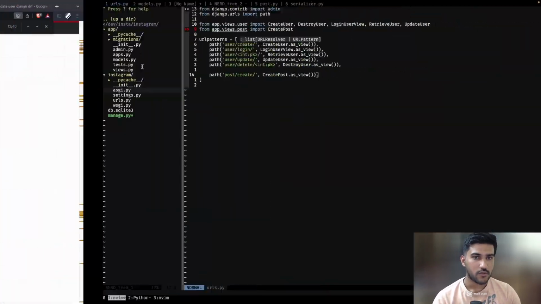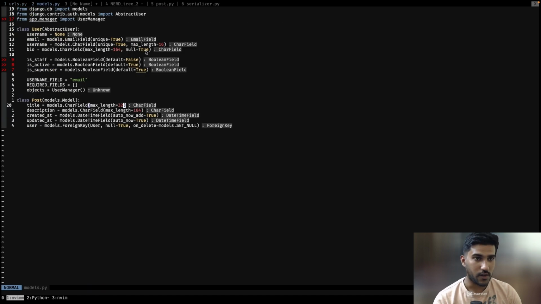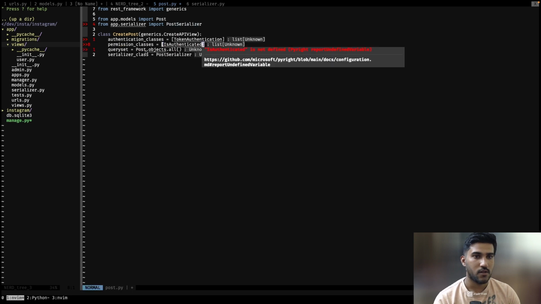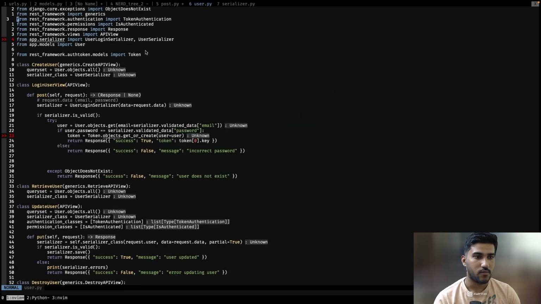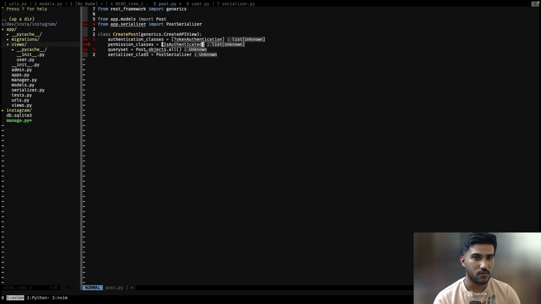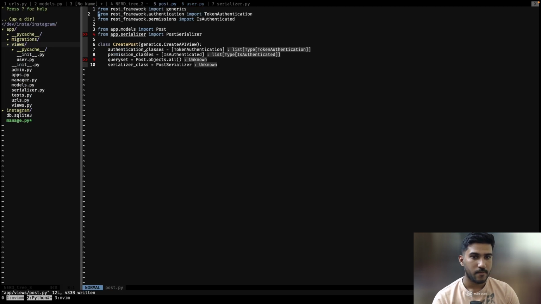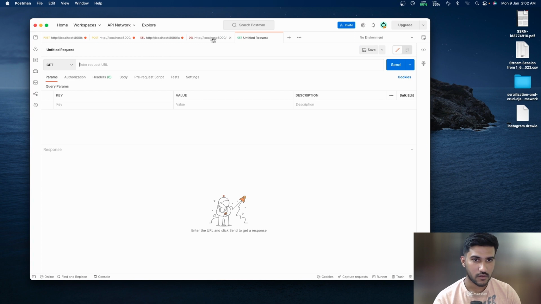To create a post, we also have to check if the user is authenticated or not, so we need to add more classes here. Let's say authentication classes is TokenAuthentication, permission classes is IsAuthenticated. You can just get that from the user views too. Yeah, so let's try this.